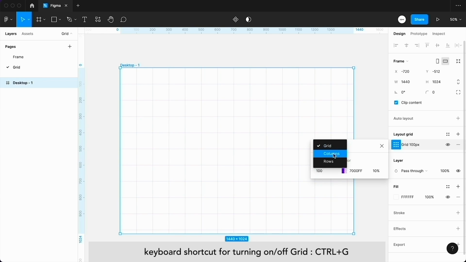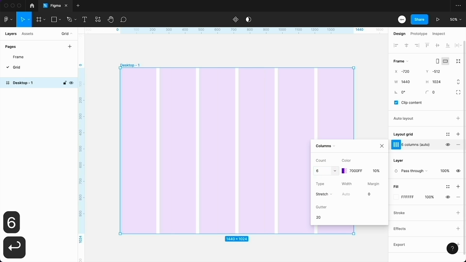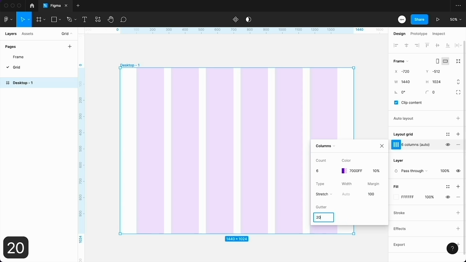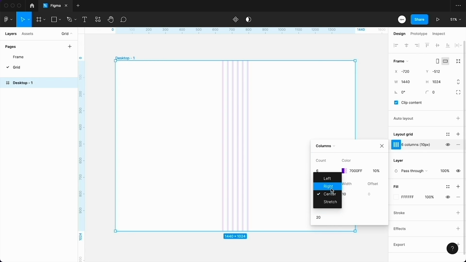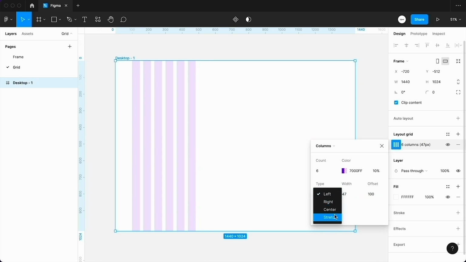Now let's change its orientation from grid to column and change its column count to 6 and margin to 100 from both sides. You can change the gutter spacing from here. I will revert it to 20, and this option is used to change the type of the grid. By default, stretch is selected. You can change it to center or right or left. You can also change the width from here. I will revert it to stretch.